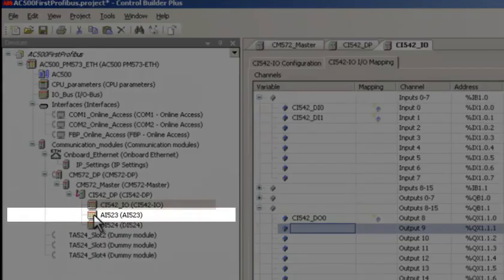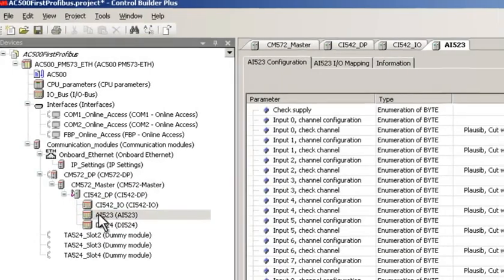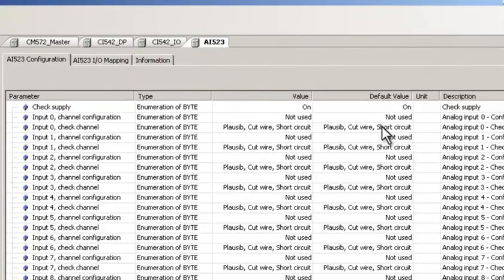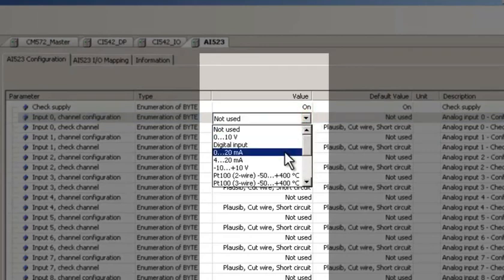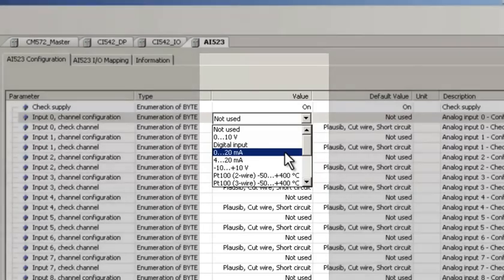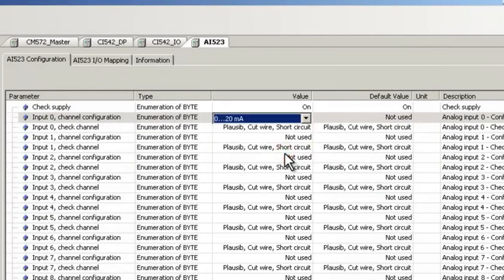Similarly, we would continue with the configuration for the analog module AI523. In the AI523 configuration tab, we have to modify the default channel settings according to actually connected signal types. In this example, the channel 0 is wired to 0 to 20 mA signal. Double-click on the parameter field and in the column value, select the corresponding parameter from the drop-down list.